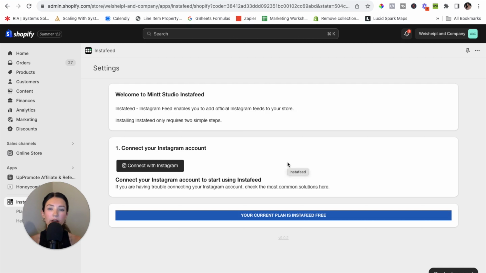Okay, so now you've got the Instafeed app added to your Shopify website. So the next thing you want to do is connect your Instagram account. Now, before we move forward, I want to give you a little tip. Go ahead and pull up Instagram.com on your computer and log into the Instagram account that you want your Shopify website to connect with. So if you have multiple Instagram accounts, I would suggest logging out of any that you're already logged in and log into the account that you want to connect with your website.